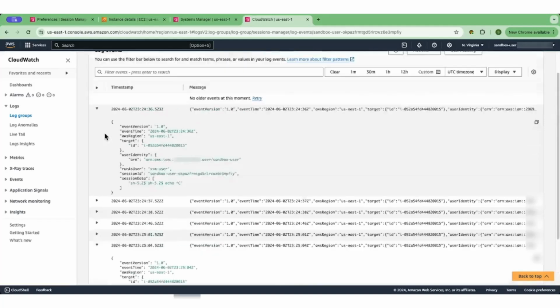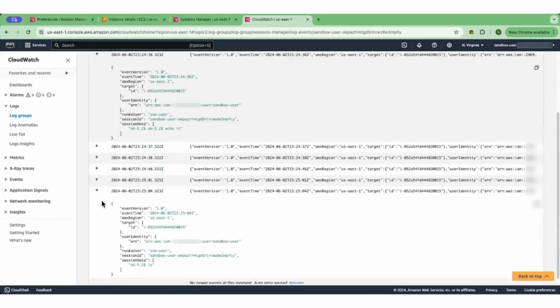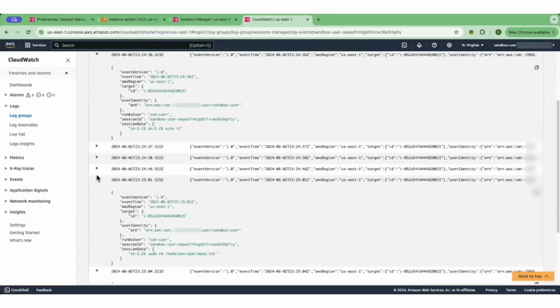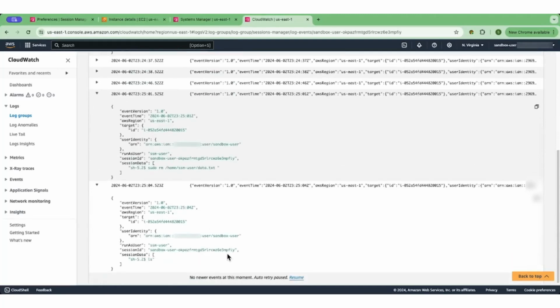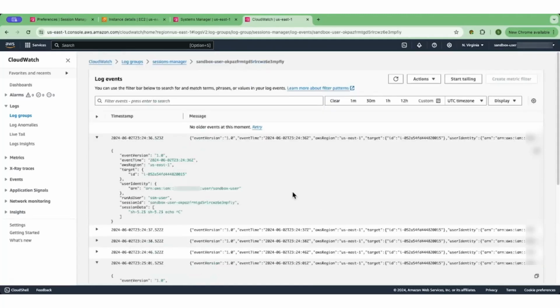So where is the rm as root? Here it is. Yes. So with this, any user that is provided SSM Session Manager access, all the commands they run on any of the instances, they would get logged to CloudWatch. And you can always come here and review the logs and search them.